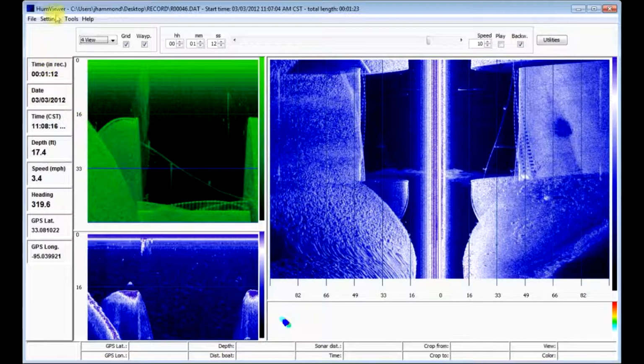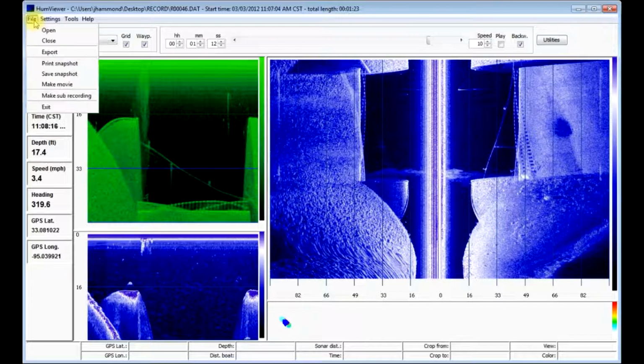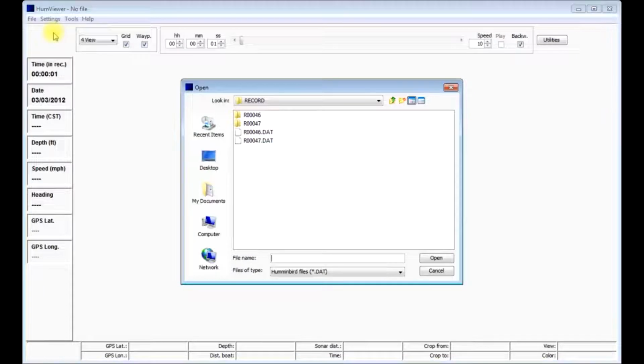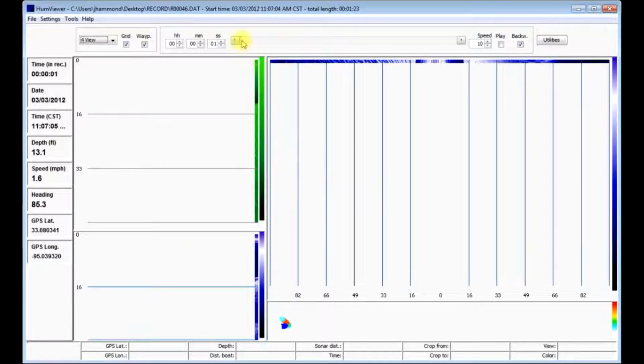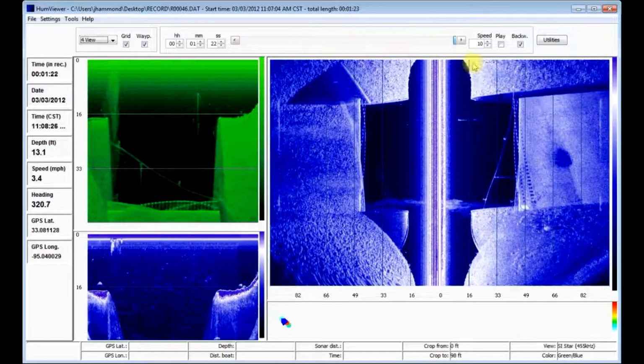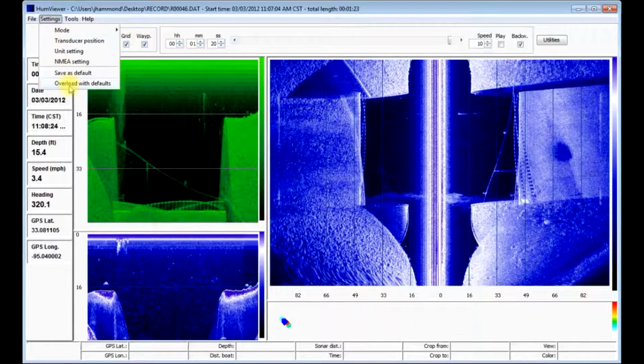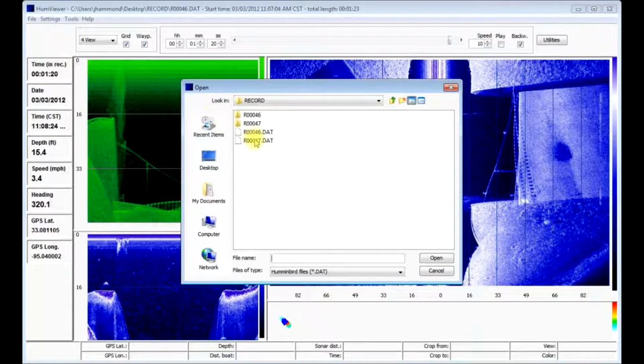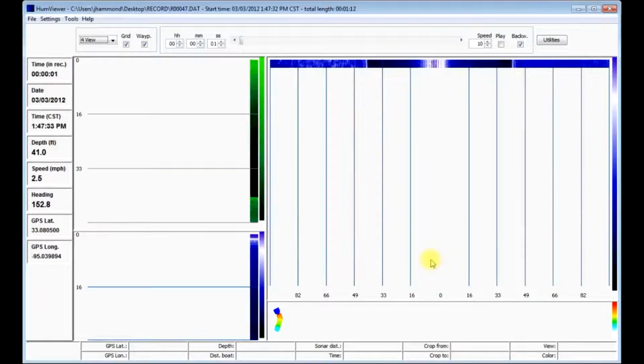So, I'm going to save as default. I'm going to close this. Okay. The next time I open it, it's going to open up green. Okay. If I do overload with defaults, it's going to stay green because I had changed my default to green. If I open my 47 file now, it's green. So I can scroll through that a little bit.